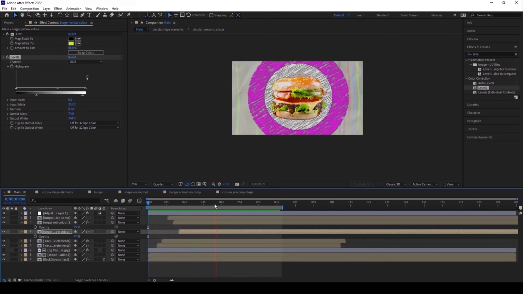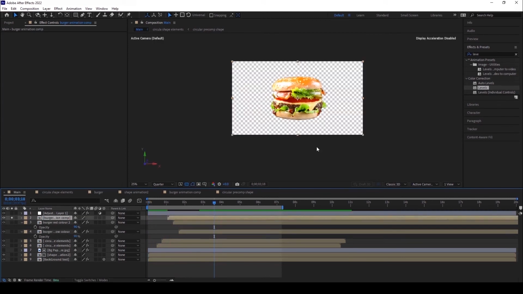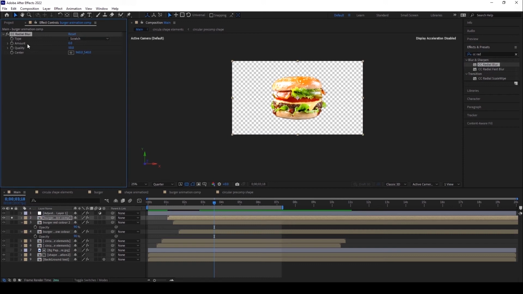Now I need to add a shadow for this main burger. So I want to add a very long shadow for this burger. So I'm going to take one effect called CC Radial Blur. Initially it's in Straight Zoom. Just I need to select the fading zoom and increase the amount a little bit high, somewhere around 50, like that. Initially the point is on the center of this composition.